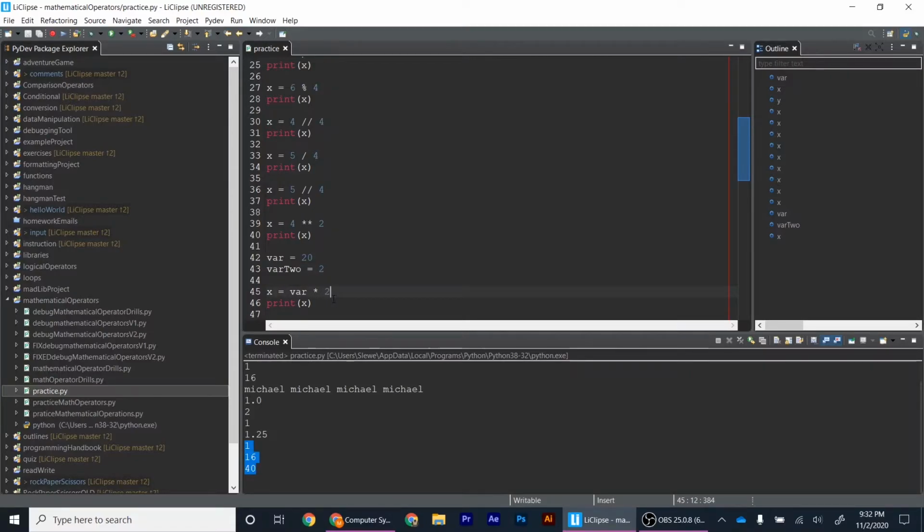Note that the only time you can cross data types is with strings, multiplication, and integers. You can't add a string to an int or subtract a string from an int or divide a string by an int because that doesn't make sense. What is Michael divided by 4? We don't know. Multiplication is the only special one that works with strings and ints because it kind of allows you to multiply the strings together.